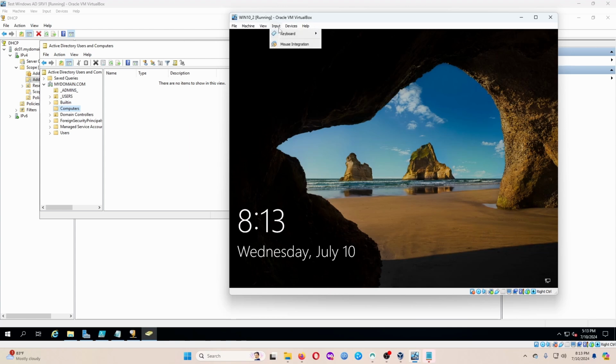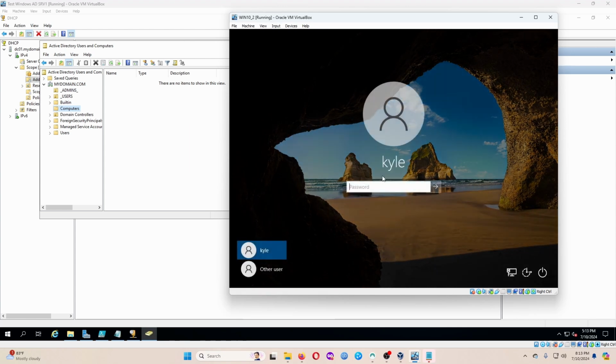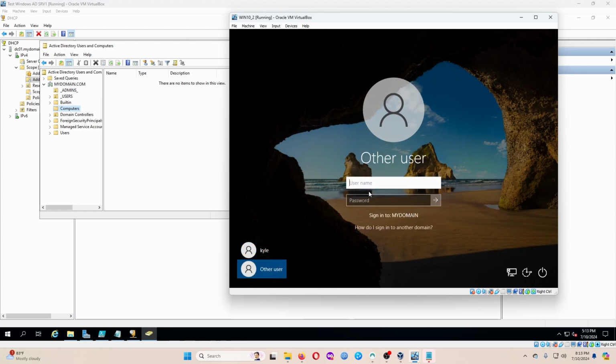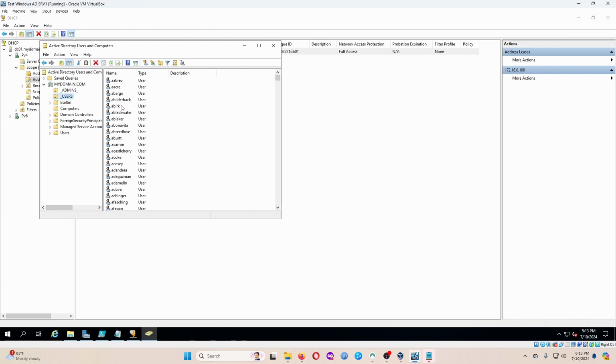All right, the machine's back up. I'm going to go ahead and send Control-Alt-Delete. And here, instead of signing in with the local user account that I created earlier, I'm just going to go ahead and sign into my domain with any account. I was going to sign in with my domain admin account, but let's not do that.